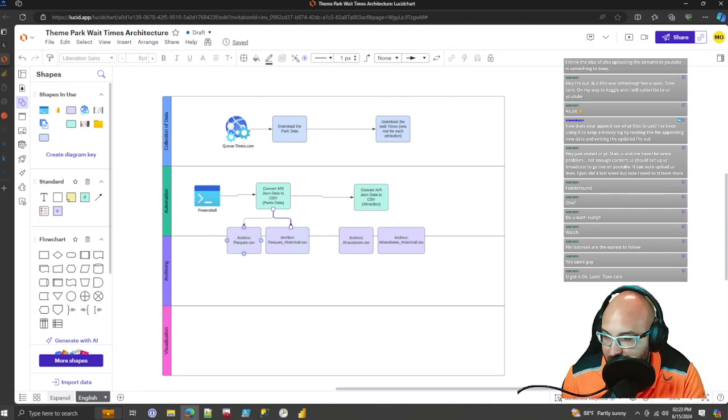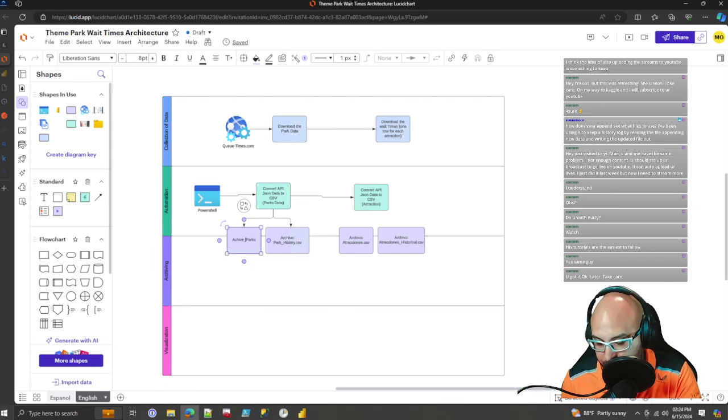Okay, so we're gonna name the files. This is gonna be archive parks and archive park history.csv. And let's put this on a new line like that. We'll do archive parks.csv is what we want to name the file.